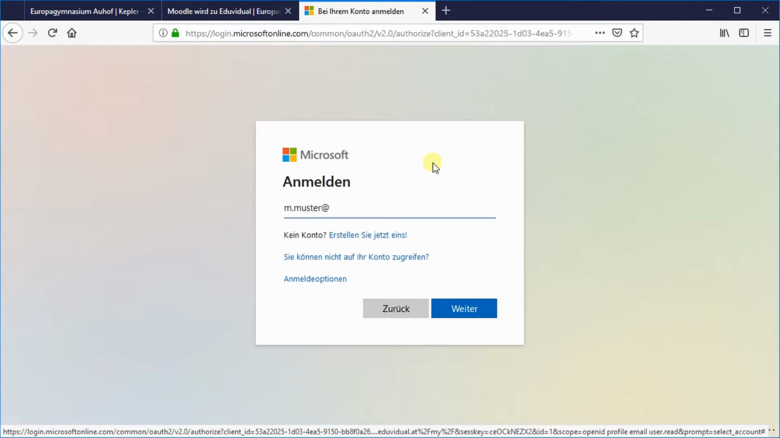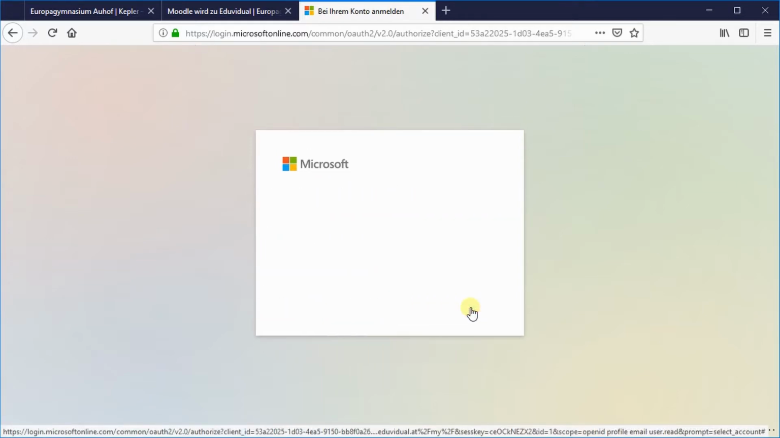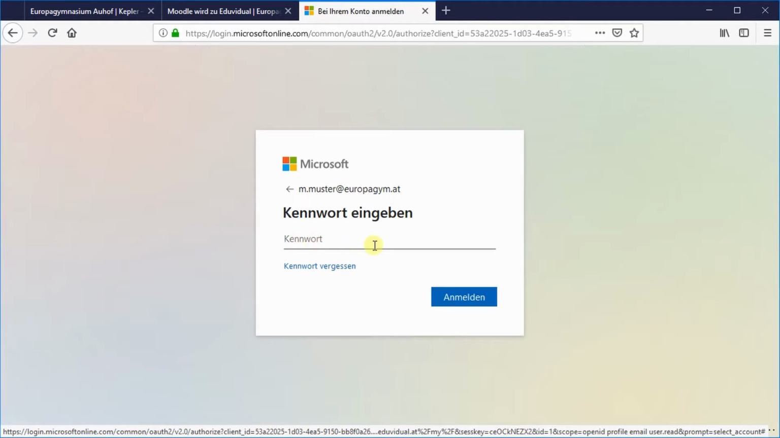to add @europagym.at to my username. I click Weiter, continue, and now I'm asked for my password. It's exactly the same password I use to log into any computer in school. I confirm by clicking Anmelden, sign in.